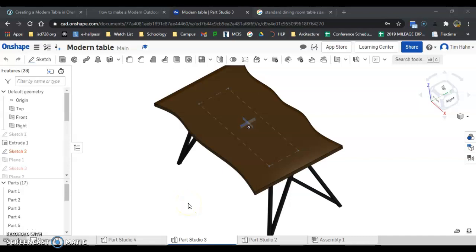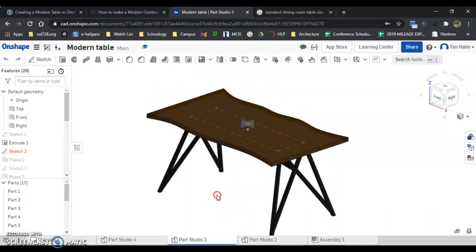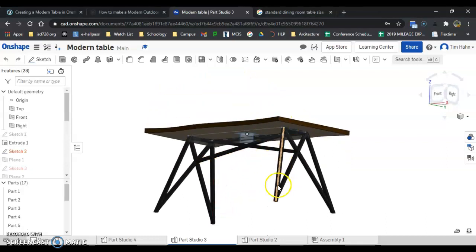Step 2. We have now determined how big we want our table to be. Again, yours is determined off of the size of your family. But I have a 72 by 40 table that's 41 inches high that I'm going to design here. So my overall width is 40, length 72, height 41, from the top surface of the table down to the floor. So let's get going here.